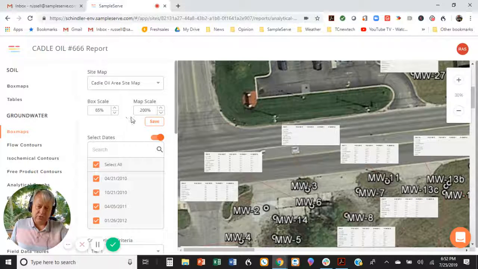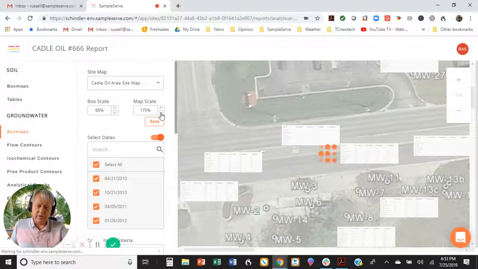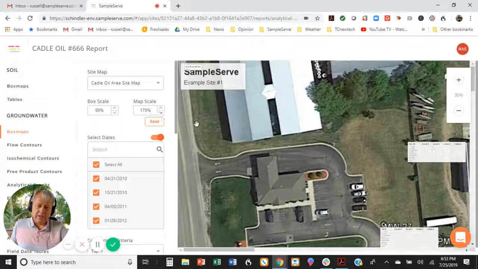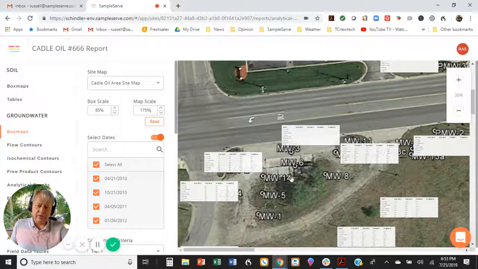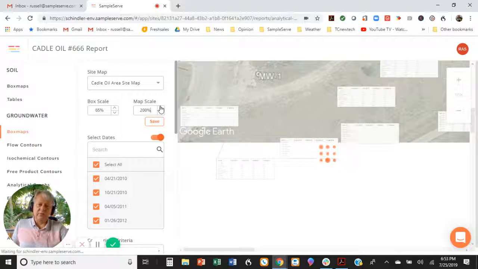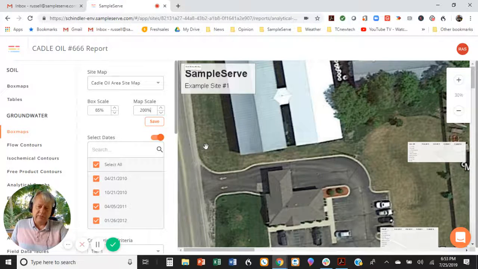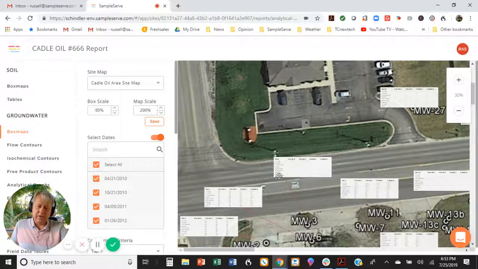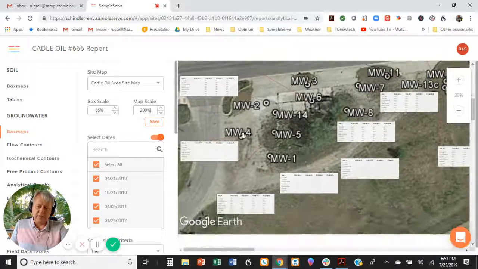So I'll show you that if I increase or decrease the size of this map, I've got it at 200%, going to 175, and it's going to regenerate. And you'll see that the boxes now are bigger, and probably I'm moving off the page now just because of that small change in the map size. So I'll go back to 200%, and it should look pretty good. So it allows you to adjust the look and the positioning of these box maps. And again, wherever you leave these, that's where they're going to stay for next time.